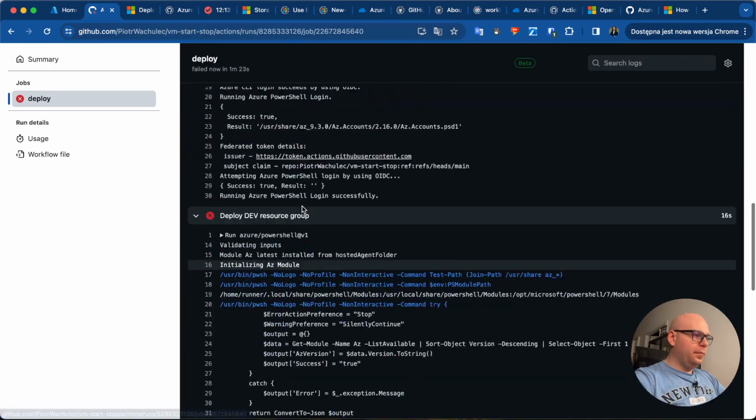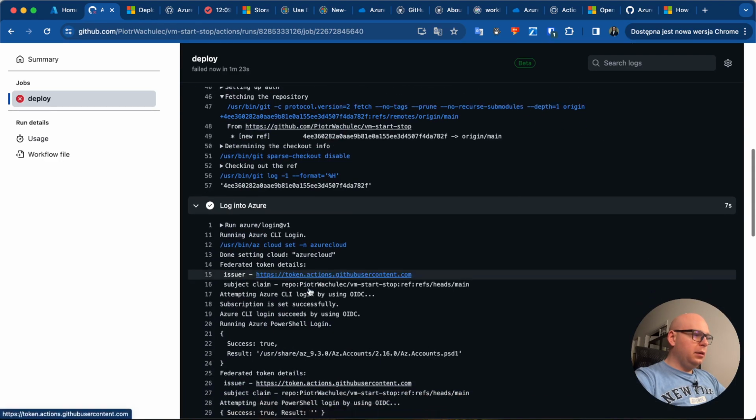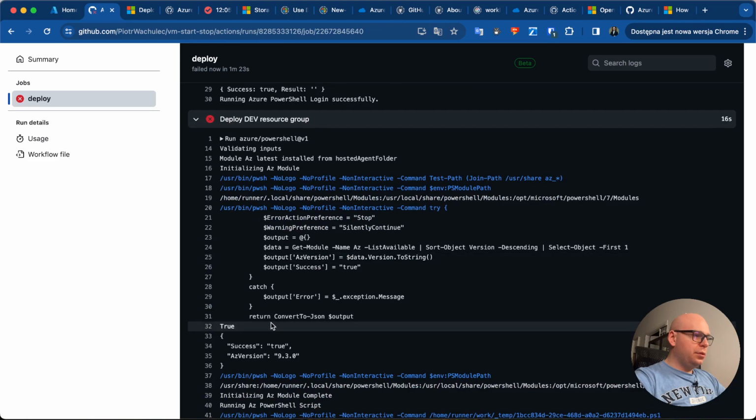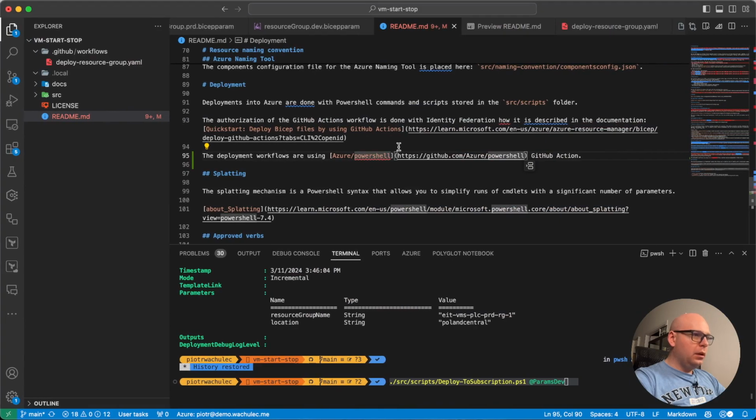Okay, so the login is done. Login into Azure. Okay, dev resource group: cannot retrieve dynamic parameters, error parsing undefined value path. Okay, so yeah.